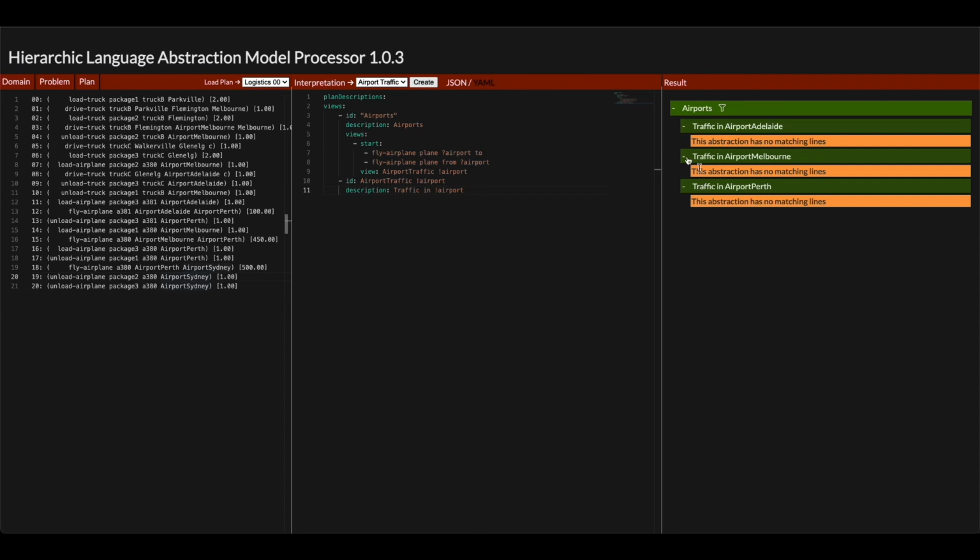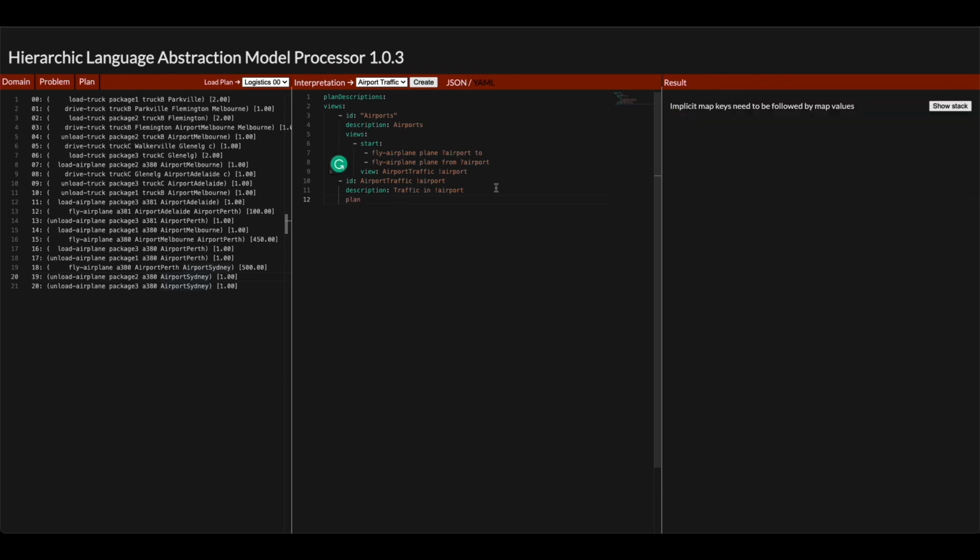And now the last bit is I want the traffic lines. So what I'll do here, I will say which plan lines I want to consider. So in this case, I want to use plan lines in a sequence. And in this case, the sequence is quite simple. All I'll do is I'll use a fly airplane. And then the fly airplane has a parameter of a plane and then from and to, right? So I don't use any bind variables. I just extract any fly airplane from what I've already extracted.